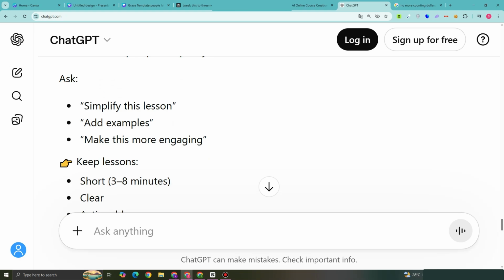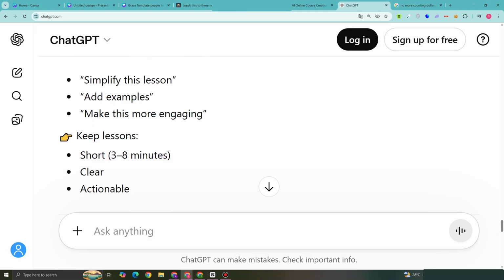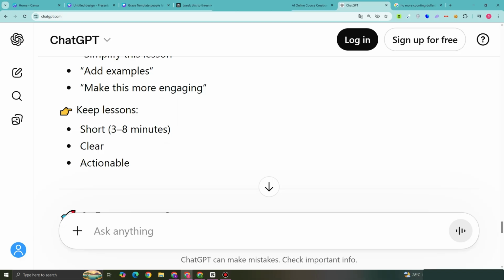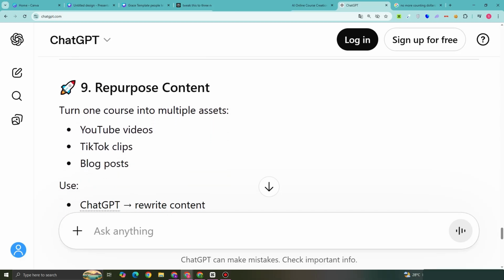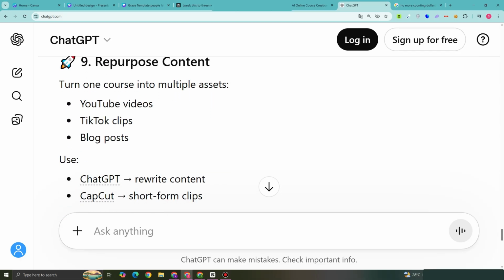After that, you can optimize everything, like simplify the lesson or add more. And if you also want to repurpose content, you can look for YouTube, TikTok clips, and blog posts.